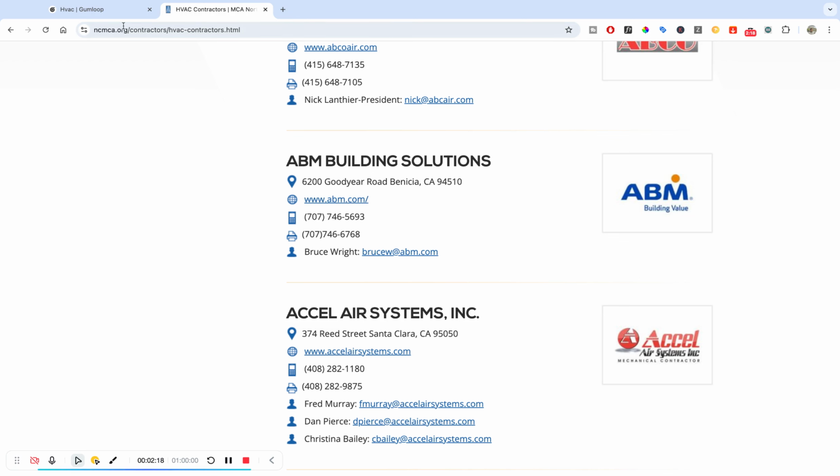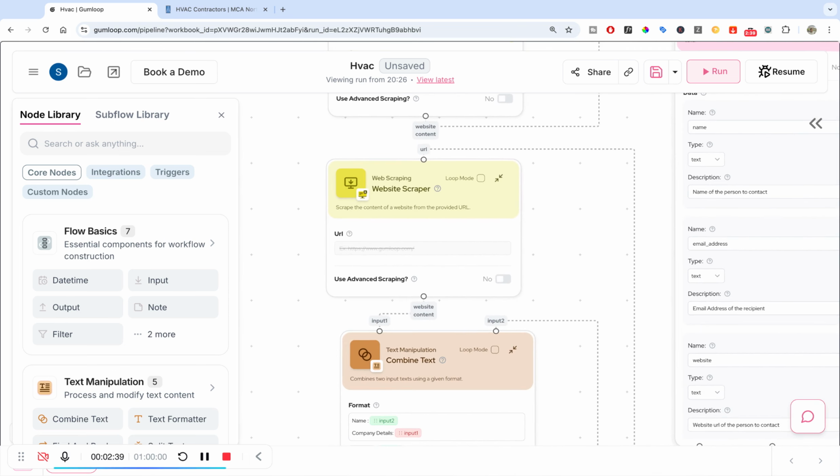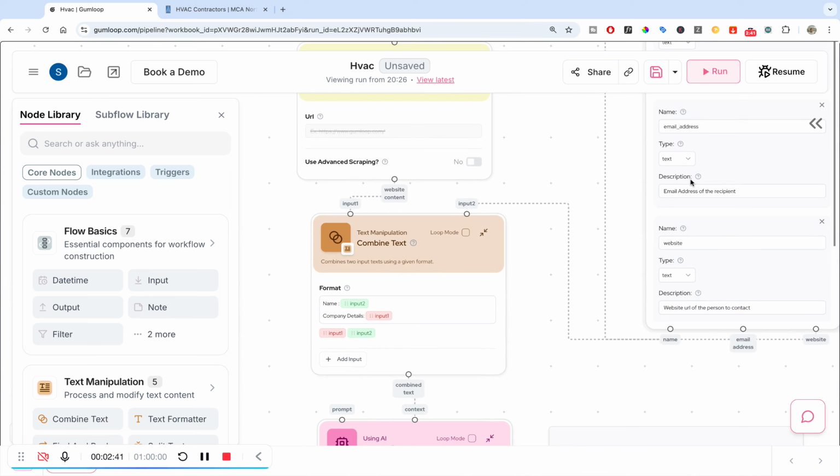Next, once we have the URL of the particular website, for example, in this case it was abm.com, we can scrape the abm website and then use that information to generate more specific emails. So the next step is, once you have the information passed along to the website scraper node, which is essentially just a crawler or a scraper, it takes the website domain and then crawls that information.